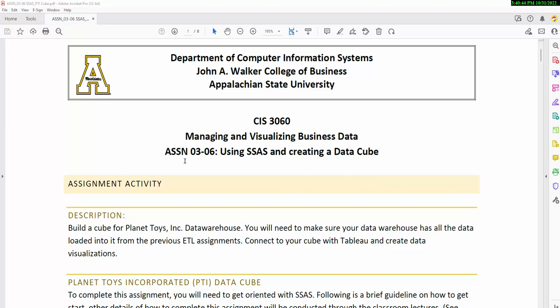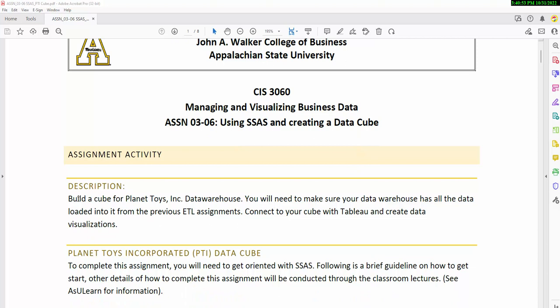Hello, in this video we are going to work on assignment 306. This is about creating a data cube. For this we are going to be using the Planet Toys Inc. data warehouse that you built in the previous assignments.